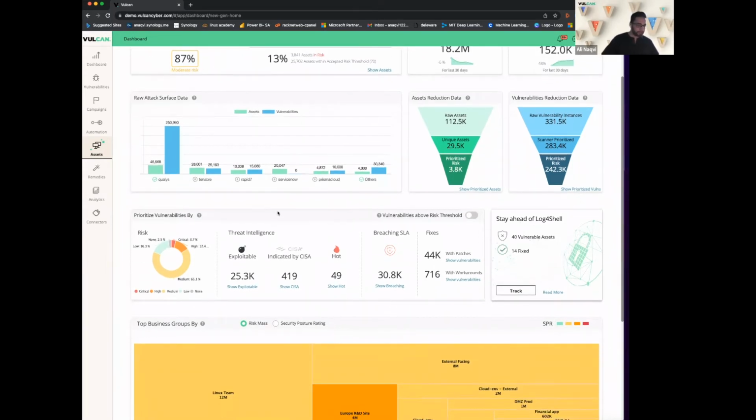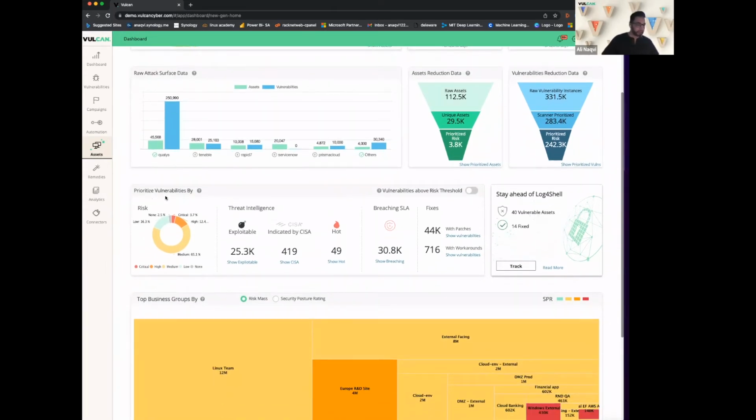And what I have here is how I could actually look at that prioritized vulnerability data and really take out all the noise from there. So you can see very quickly, I could see how many critical vulnerabilities I have. Very quickly, I could go in and see how many high vulnerabilities I have.